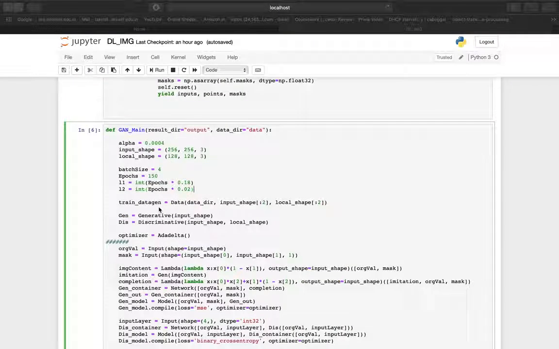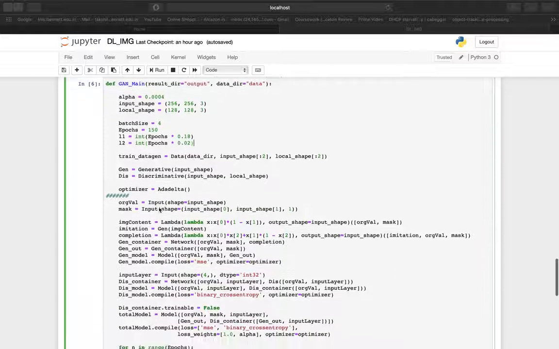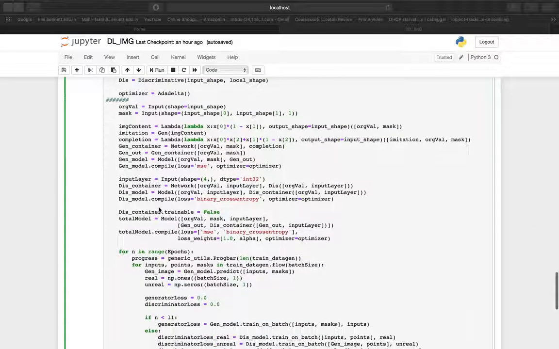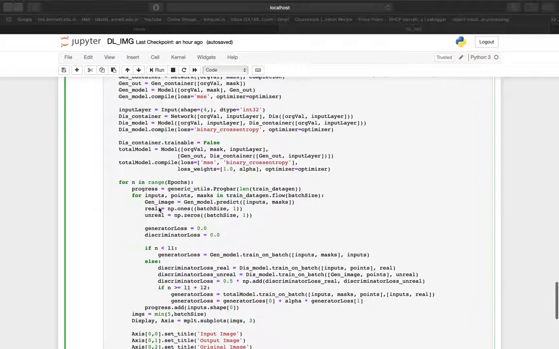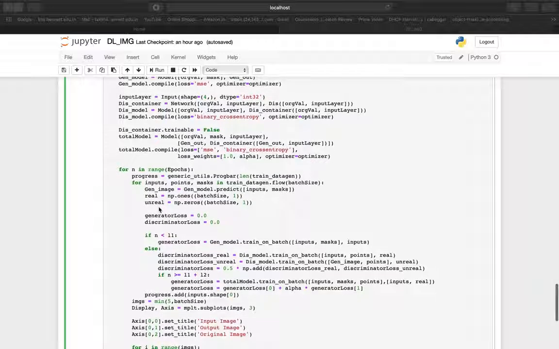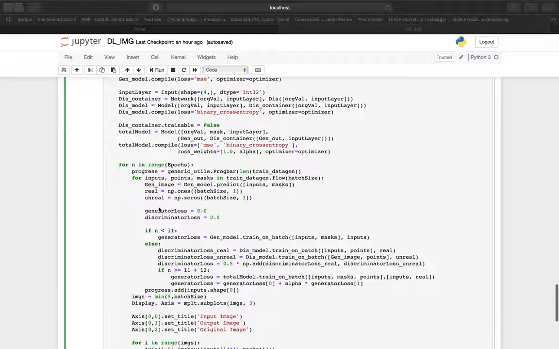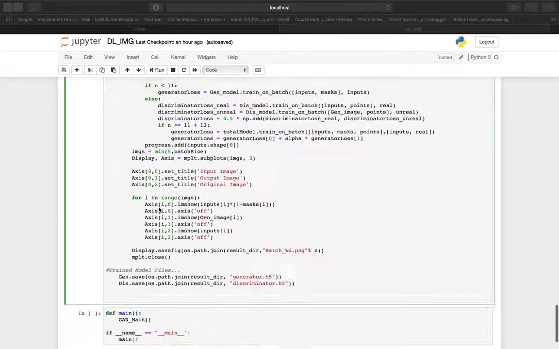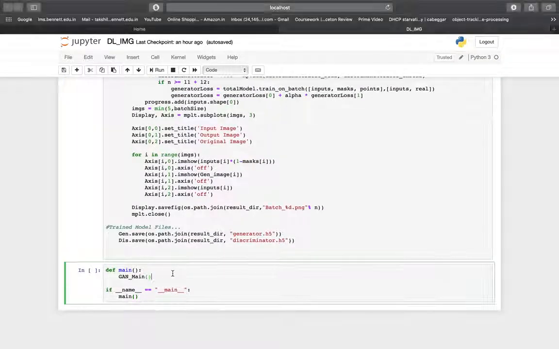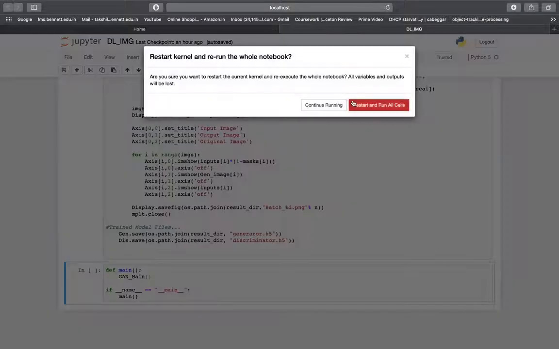The discriminative and generative models are synchronized with each other so as to produce a resultant image. Right now the code is set to 150 epochs and the batch size is of 4 images. Now we are going to run the code and wait for it.